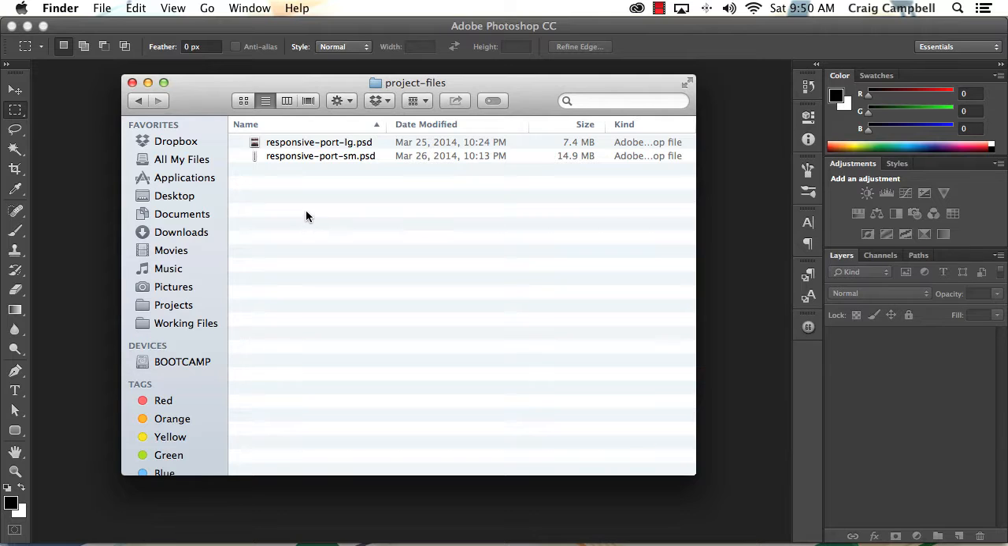We have two different Photoshop files called Portfolio Large and Portfolio Small, and I want to take a look at both of these. It's important to understand how your files are constructed. Take a look at the layers in your Photoshop files to see what it's going to take to cut these files up in order to get all of the images that we need. So let's start by taking a look at the large version.